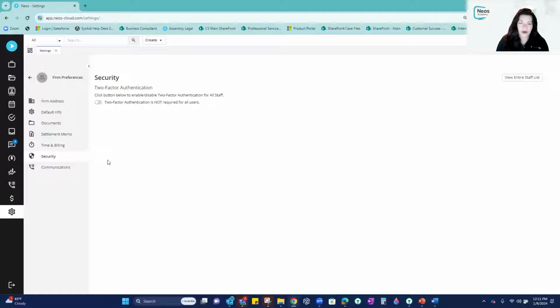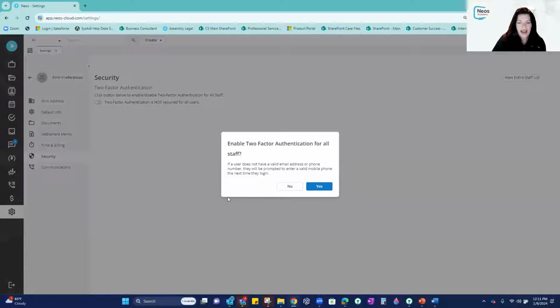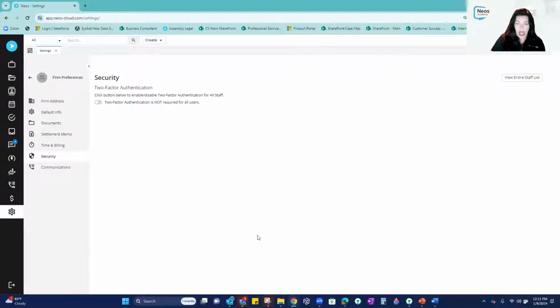So if your firm wants to turn on two-factor authentication for every single person in the firm, this is where you're going to do it. You hit this toggle button. It's going to tell you to enable two-factor. All the staff have to have a valid email address. But if you only want to turn two-factor on for specific staff people, we will do that in the staff profiles. Right here, I'm going to say no because I really don't want to turn it on.